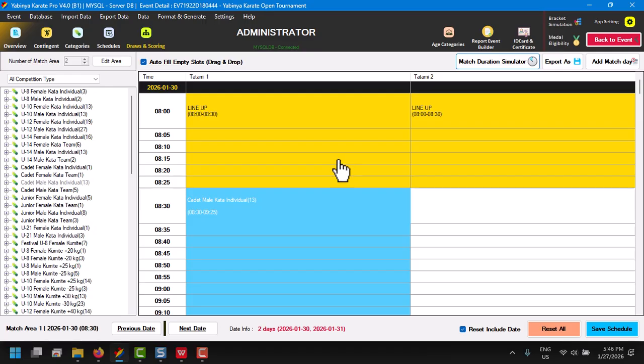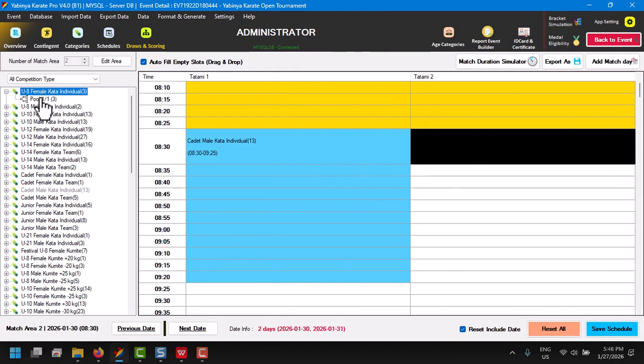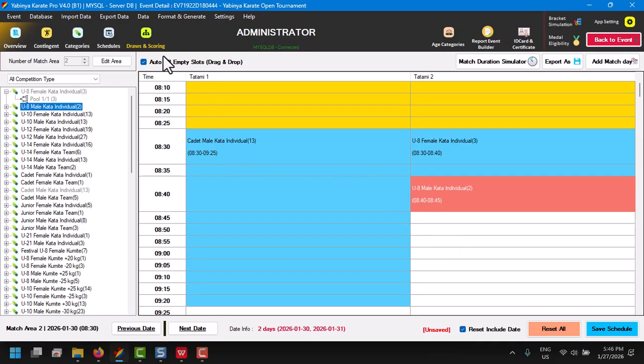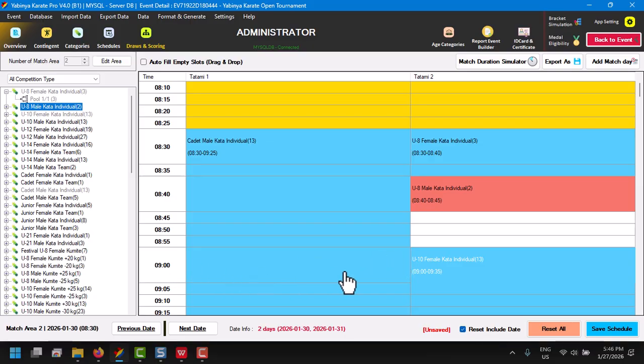Okay, we continue to the timetable schedule. You can use the right-click feature on the category and select Assign to Schedule. Or use drag and drop. At the top, there is an autofill empty slots feature. If we turn off this feature, the drag and drop process must be placed exactly at the selected time on the timetable.